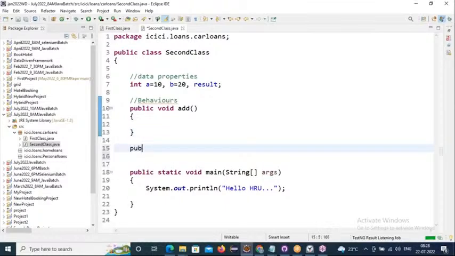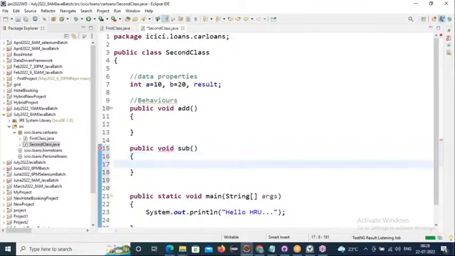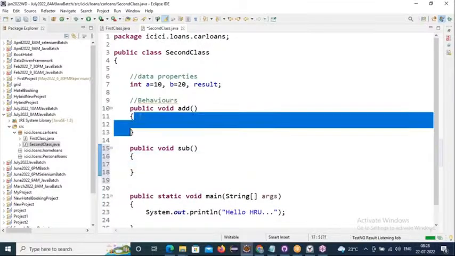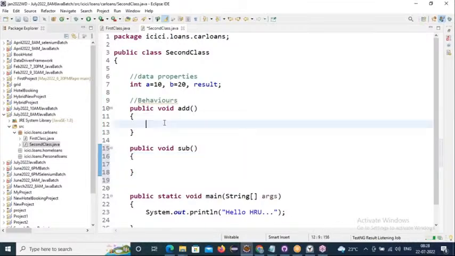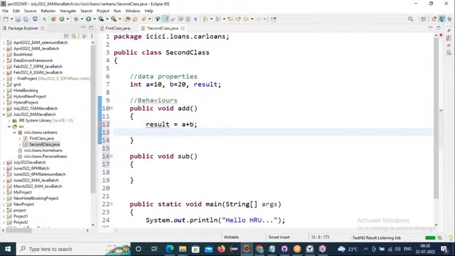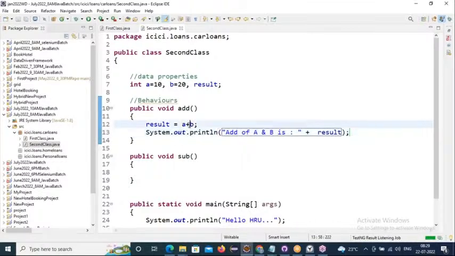One more behavior, public void subtract. In this we have to define the operations. In the addition method, result equals a plus b. And I need to print the result. System.out.println, "addition of a and b is" plus result. You may have a doubt: here we are talking about addition, and here the plus we are talking about concatenation.